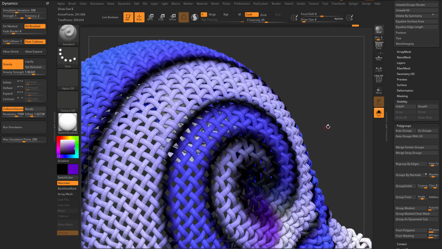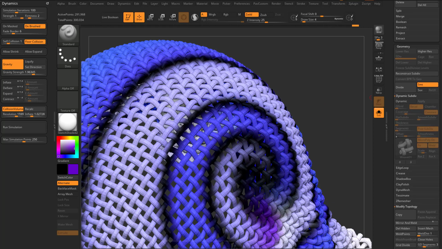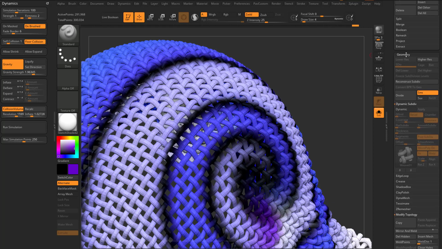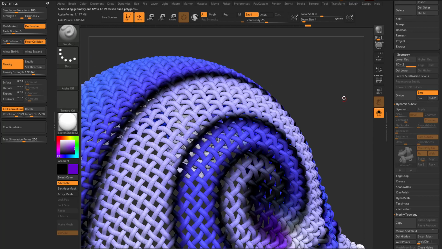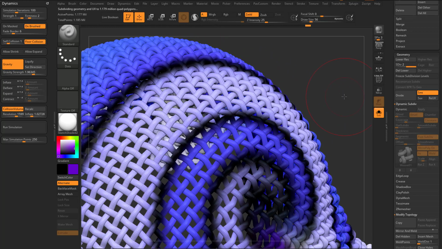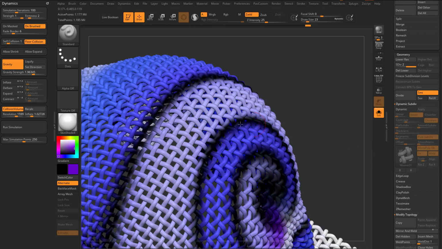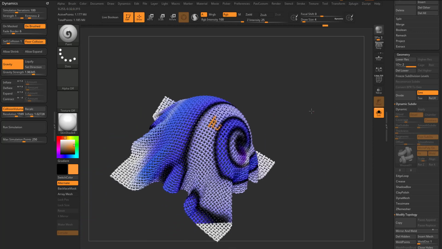And of course, if you want a lot of resolution to polypaint on, you can go through here, go to Geometry and just hit Divide, and that's going to take us from 200,000 to 1.7 million. So now we have even more resolution. So if I wanted to go in and paint on here very precisely, I could. So it's kind of up to you.